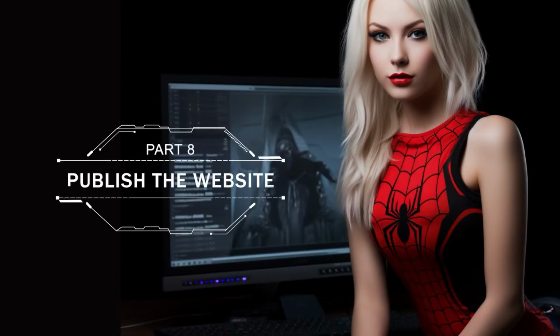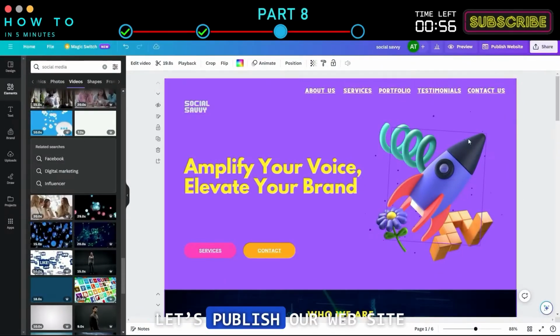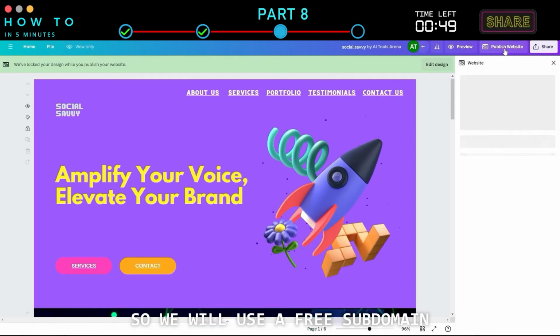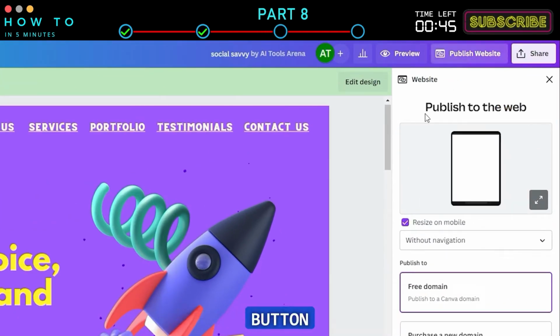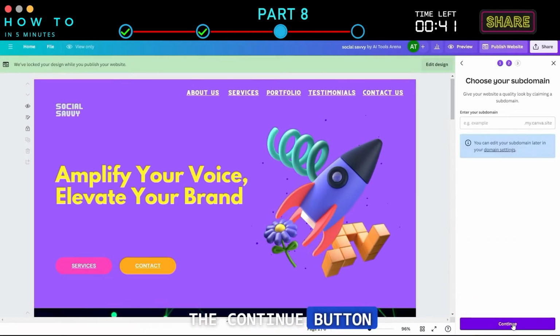Part 8. Publish the website. After everything is set, let's publish our website. This part is for anyone who doesn't want to use a paid domain, so we will use a free subdomain from Canva. Click the Publish Website button. Select the free domain option and click the Continue button.